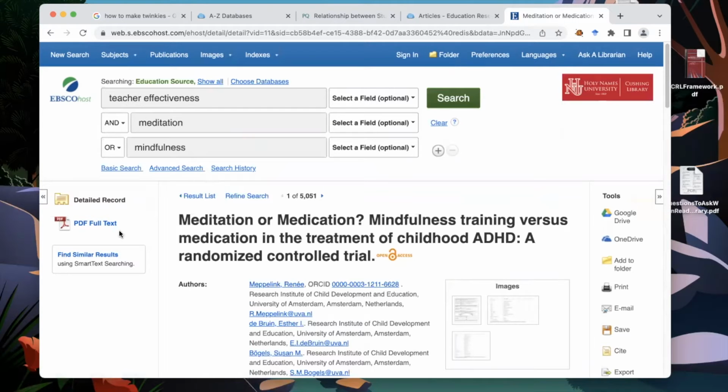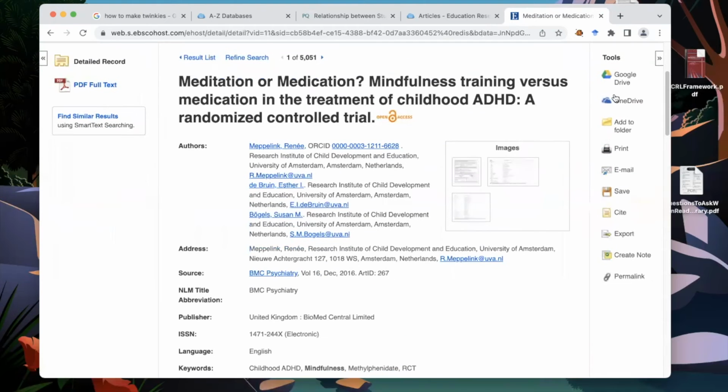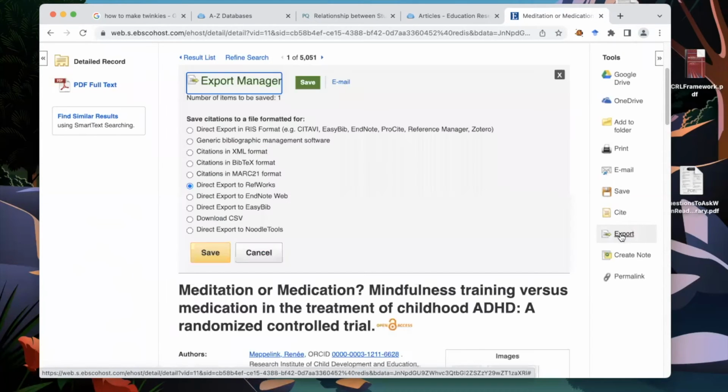So here's the PDF full text. Over here is a whole menu where you can save it to your Google Drive. You can save it to your Microsoft OneDrive. You can actually just stick it in a folder. You can print it. You can email it. You can cite it. And export is actually for citation managers like RefWorks. Holy Names uses RefWorks, so if you were to click on export, it would actually default to RefWorks.